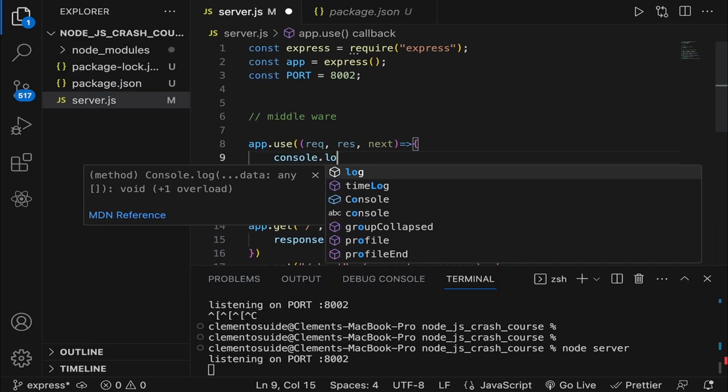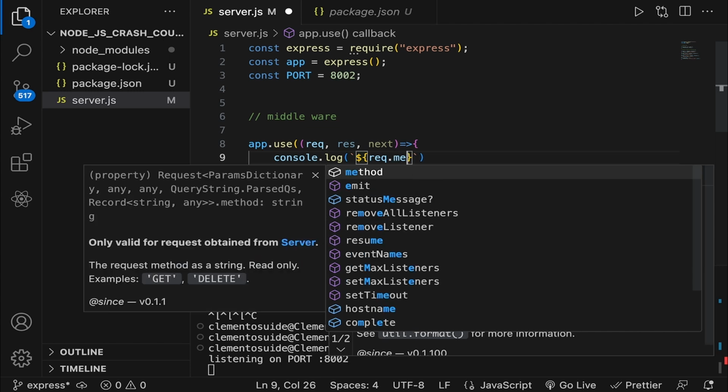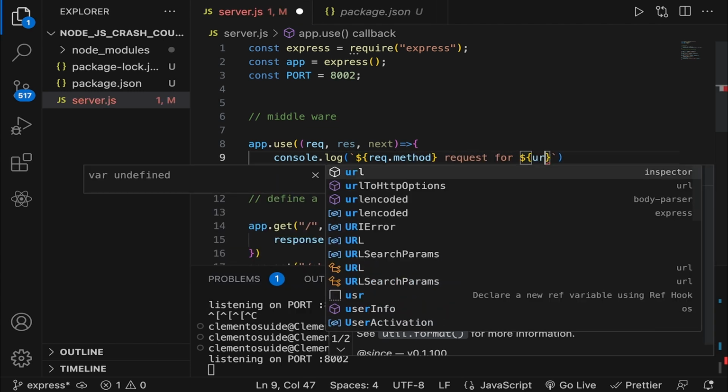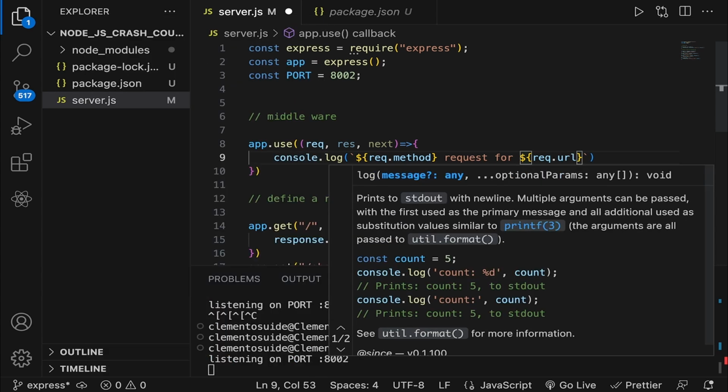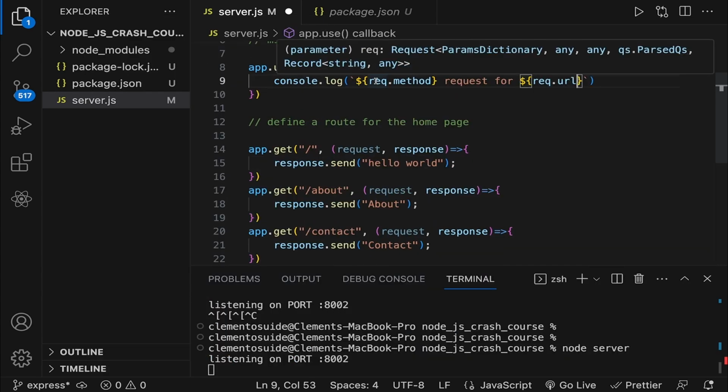Okay, I'm just going to console.log, use a template string. We can get the method, request.method, and we can say request for, and we can also get the URL. In this way, we're creating a middleware logger, which logs information about the request the user is making.